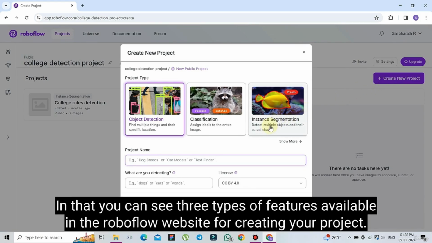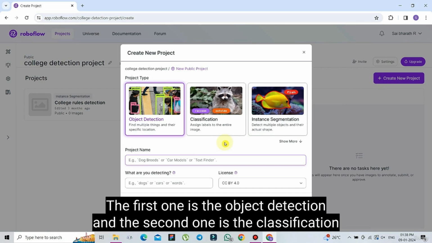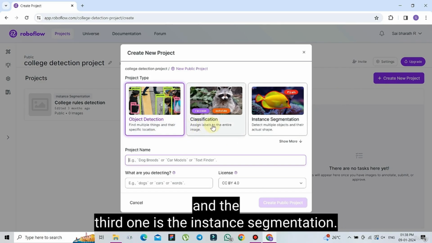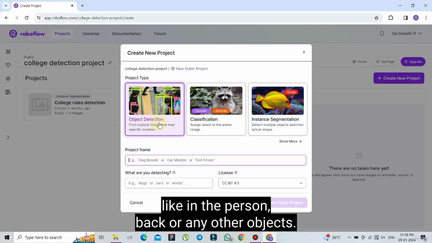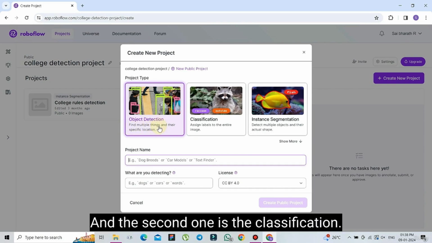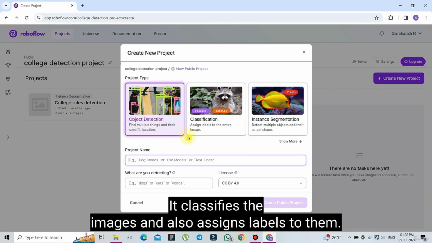In that, you can see three types of features available in the RoboFlow website for creating your project. The first one is object detection, the second one is classification, and the third one is instance segmentation. Object detection detects multiple things and their specific locations, like a person, a bag, or any other objects. The second one is classification. It classifies the images and also assigns labels to them.